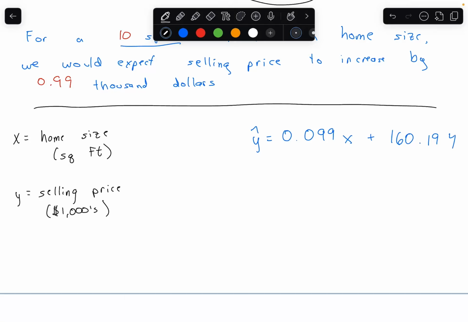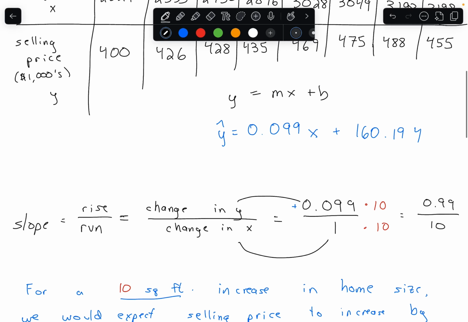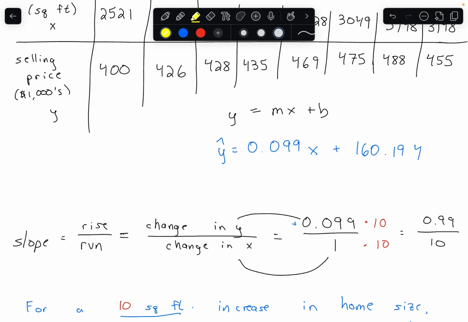In the last video, we talked about how to interpret the slope of the least squares regression line. In this video, we'll talk about how to interpret the y-intercept, or sometimes some books will just call it the intercept. So remember, for the least squares regression line, we calculated that a couple of videos ago to be y hat equals 0.099x plus 160.194. When we talk about the y-intercept, that's going to be our b.